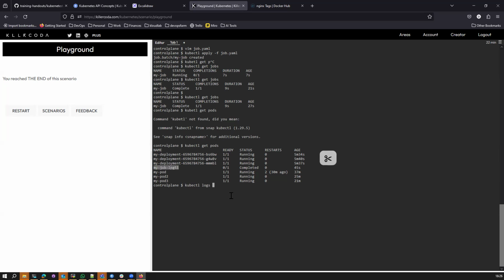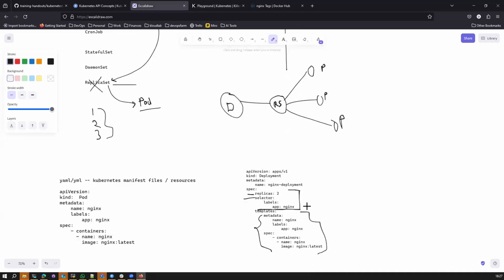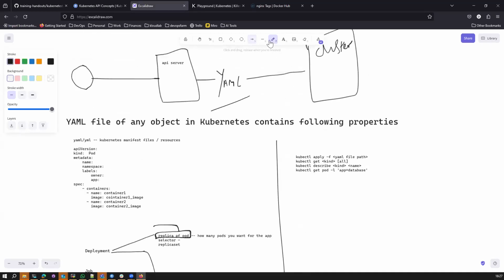Okay, the only object that has logs in Kubernetes is your pod. When you do this, you can see the output of the process running in the pod. So the new command that we learned is kubectl logs, and then you give the pod name. Using the logs command, you can check the logs of a pod.